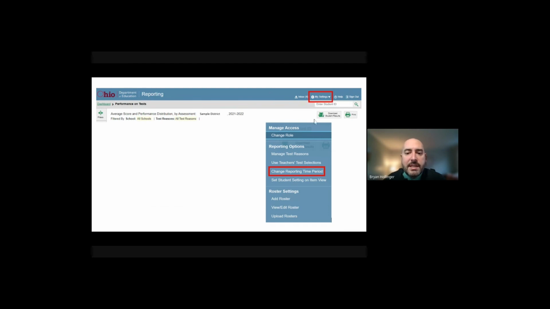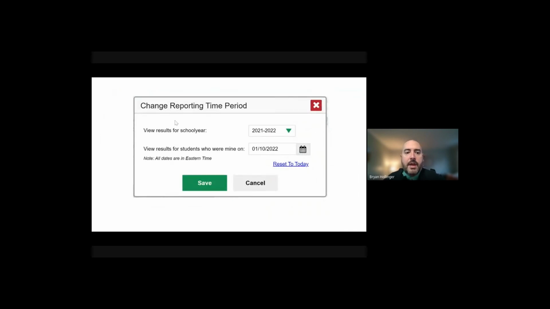If I click on My Settings and I jump down to where it says change the reporting time period, I'm going to go ahead and click on that. And what I'll get is the ability to change the school year. So from right here, I can drop down, and they tried to bring over all that information from the ORS. With that being said, things didn't match up exactly. So we don't have all of the same reporting that we had in the old one. And the reporting that we do have doesn't match up with what we have here.